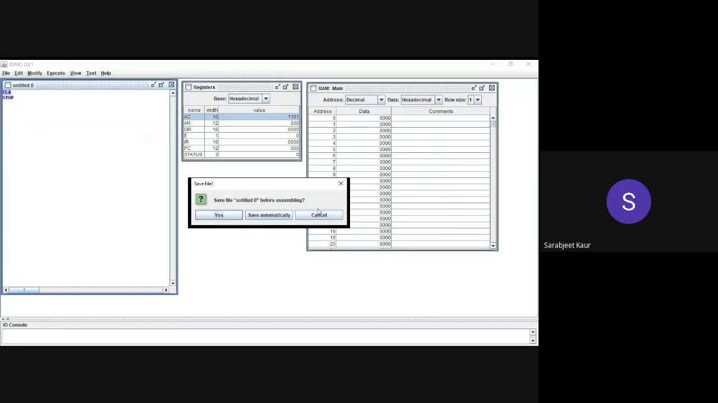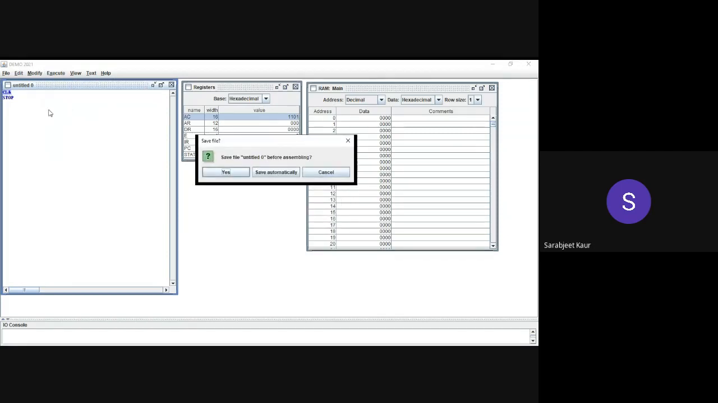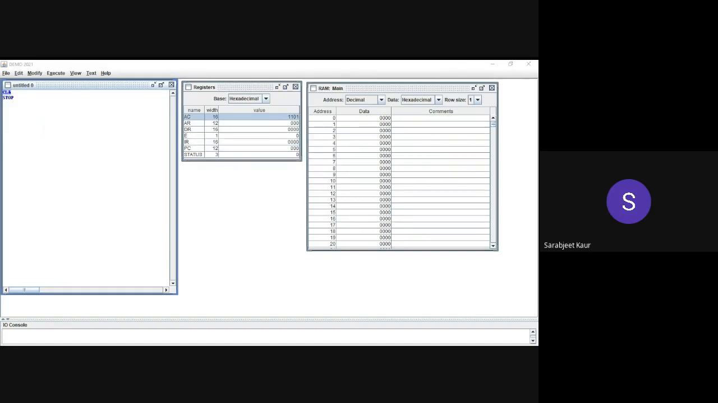Before it does that, however, it is asking me something. Since I have not saved this program, it is asking me, do you want to save this? Yes, I want to save this. And what name do I want to give? Let's say I give it the name demo underscore CLA dot E. So yes, this is it.